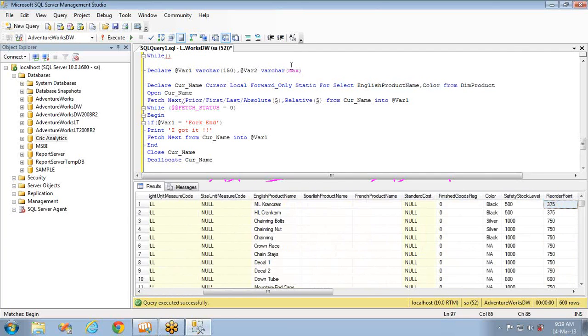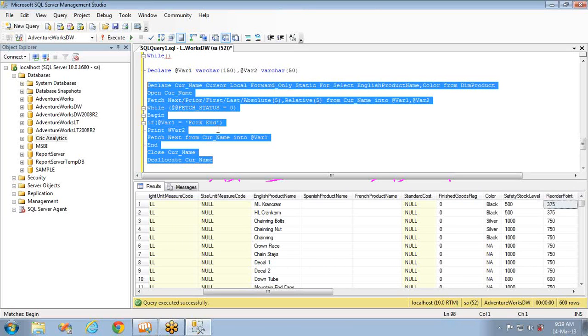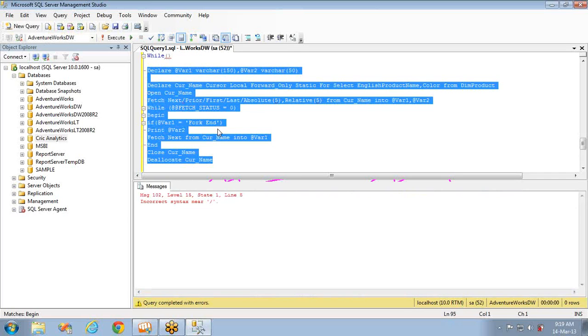So I'm reading 2 records now instead of 1, so I declare 2 variables. Now insert into variable 1 and variable 2. The English product name will be set to variable 1, and color will be set to variable 2. Now instead of this, I'm printing variable 2, which means it will print the color of the product. Let's see how it works.